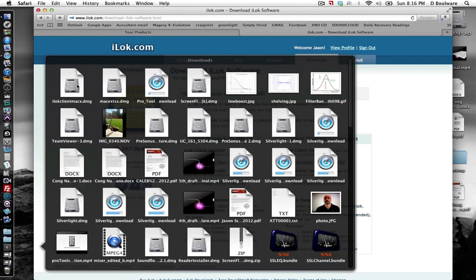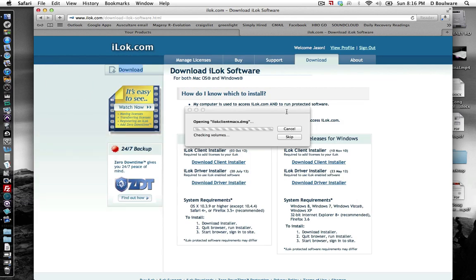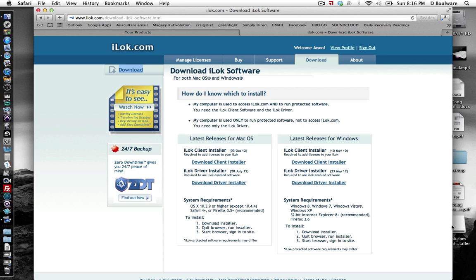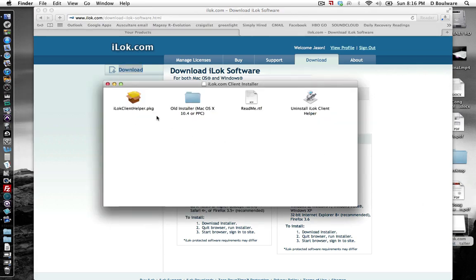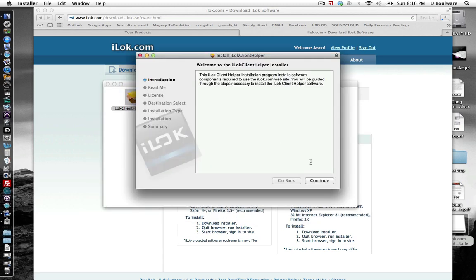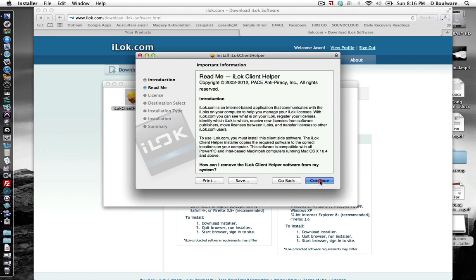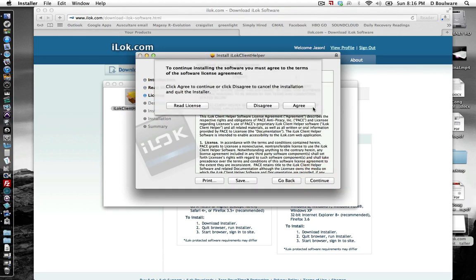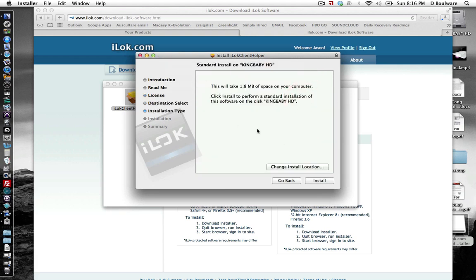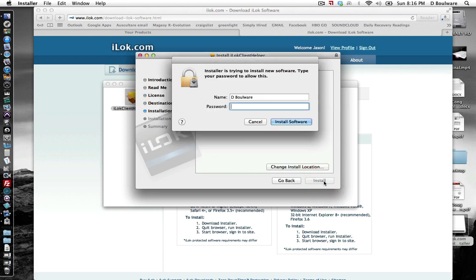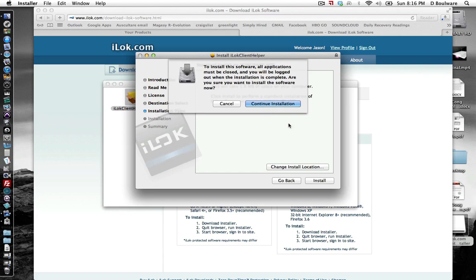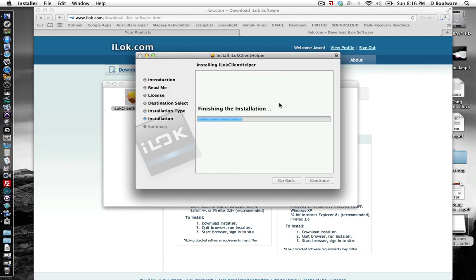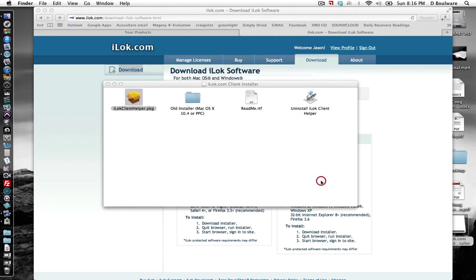So now that I've got this, I'm going to start this installing now. Double click the DMG file that posted on my computer and install client helper. Continue, continue, continue. Agree. It's asking me where I want to install it. My hard drive is fine with me, so let's go ahead and leave that there. Successful.